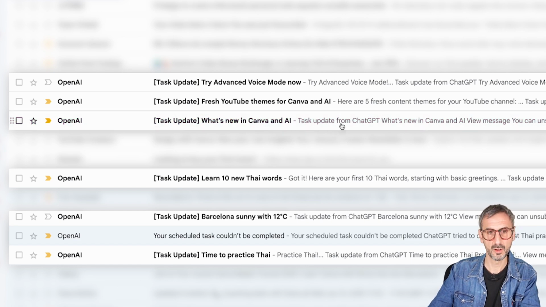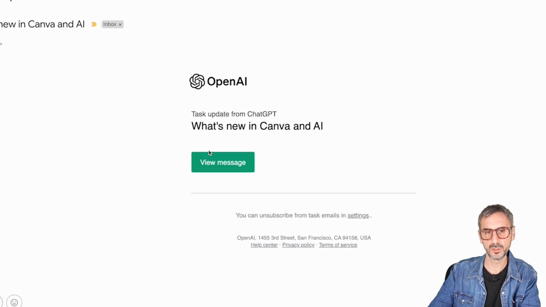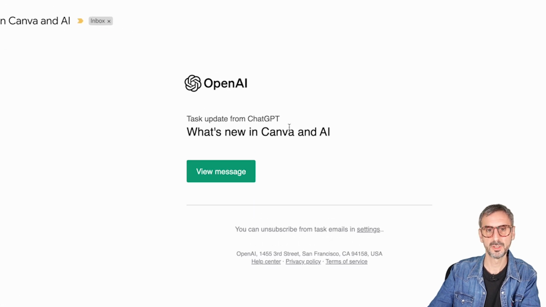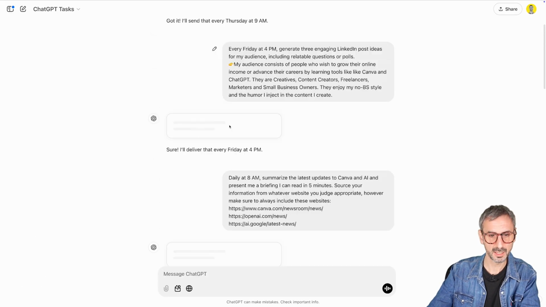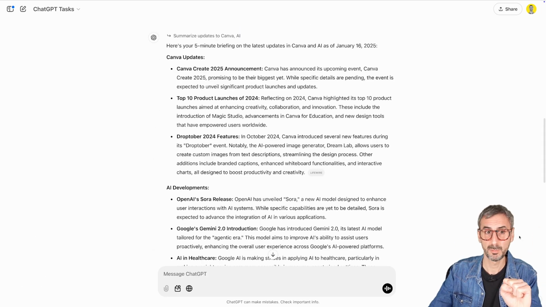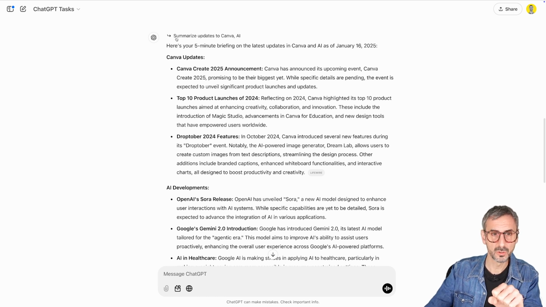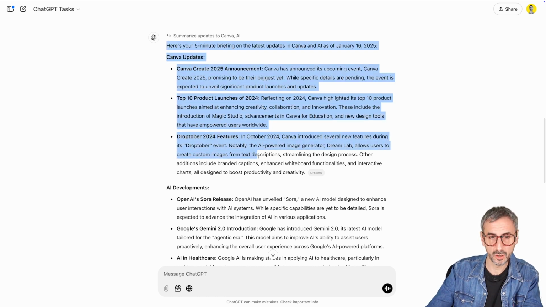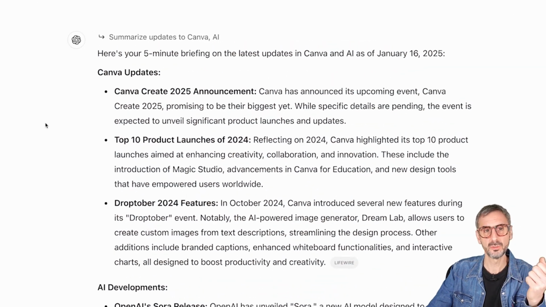It reads "task update." When you open it, this is what you will see. So OpenAI, task update for ChatGPT, what's new in Canva and AI. And you have a big green button, view message. When you click that, it will take you back to ChatGPT in the ChatGPT conversation that we had about the task, with your output, the outcome of that specific task. So this is what I have.